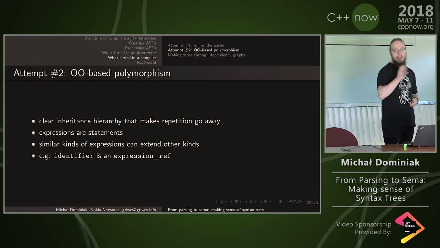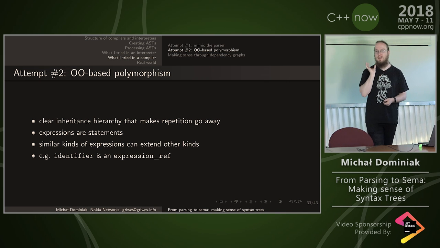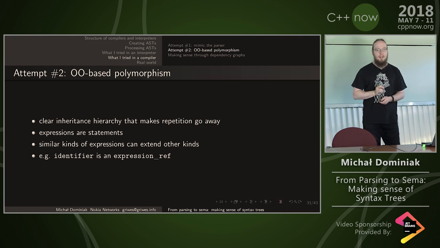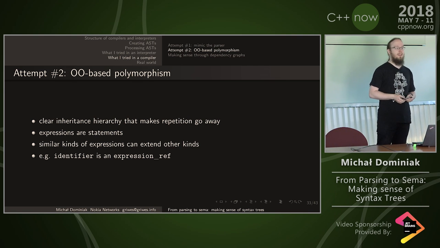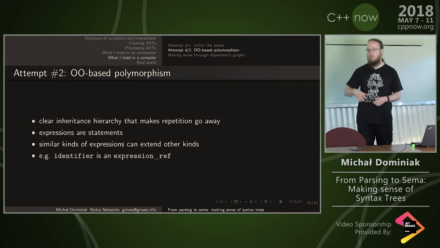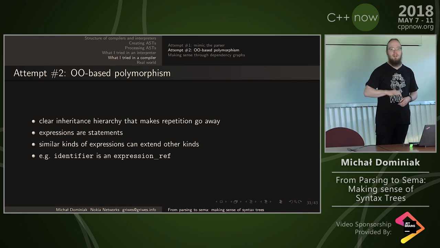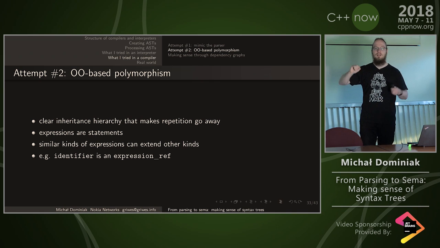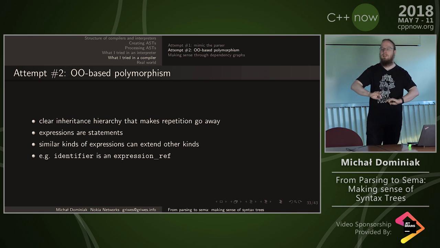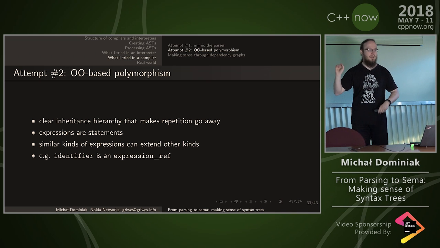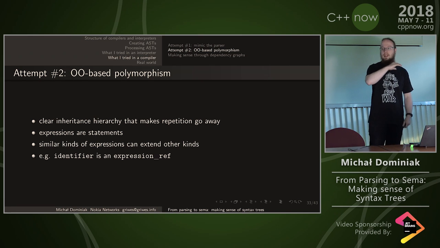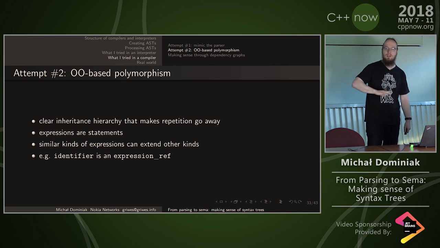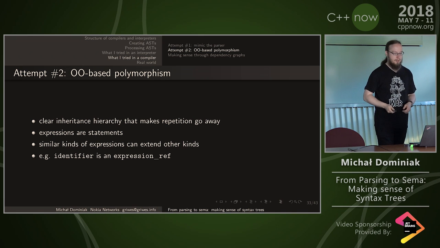So a single token, being an identifier that refers to an expression, is really a reference to a different expression. It refers to something else. And most of the code in expression ref, which usually arises from doing AST transformations, is the same as in identifier, except for the part where the identifier actually looks into a scope and resolves what that is.